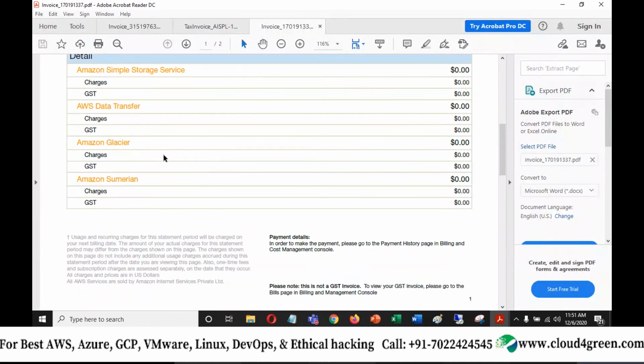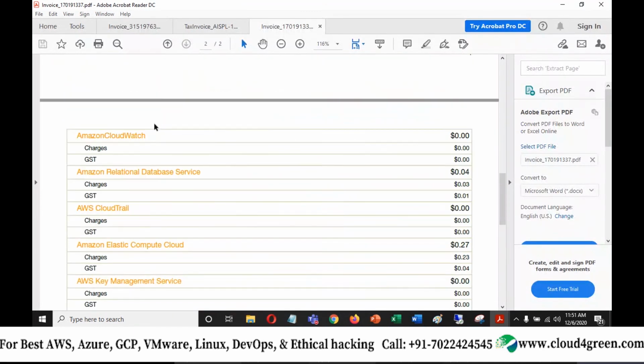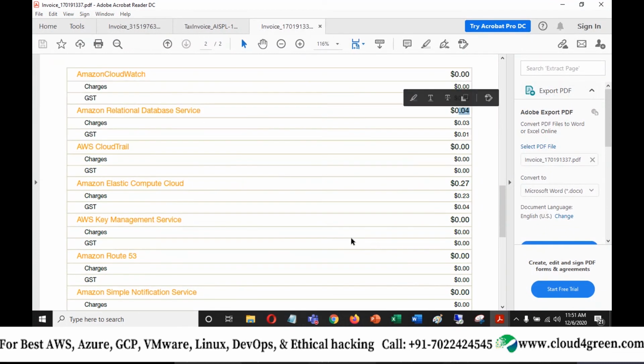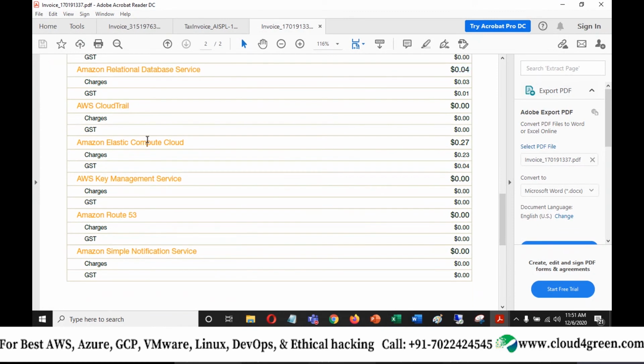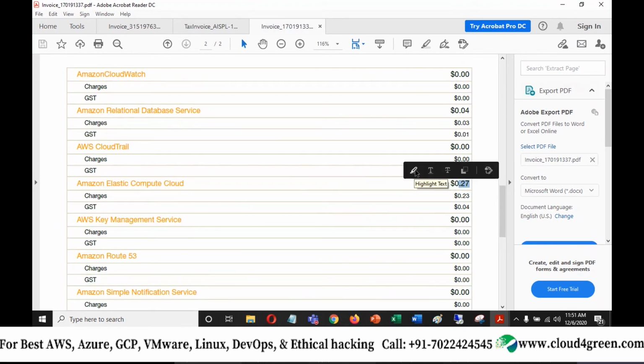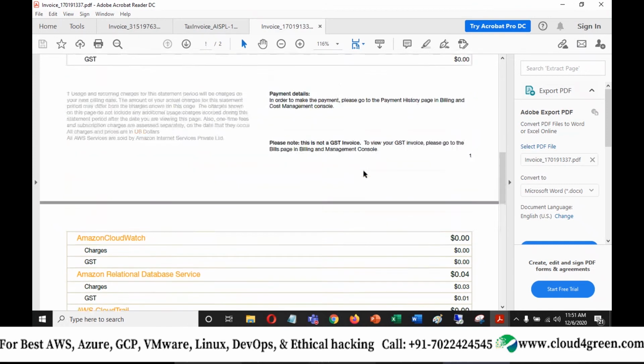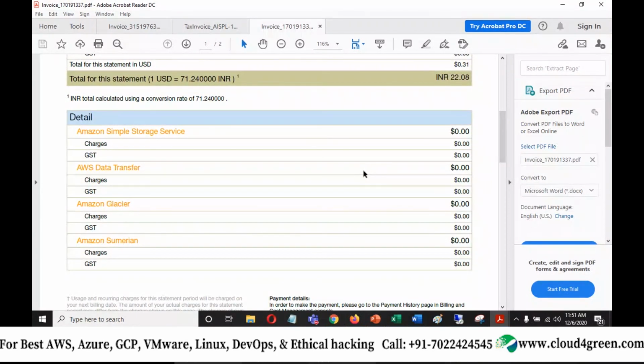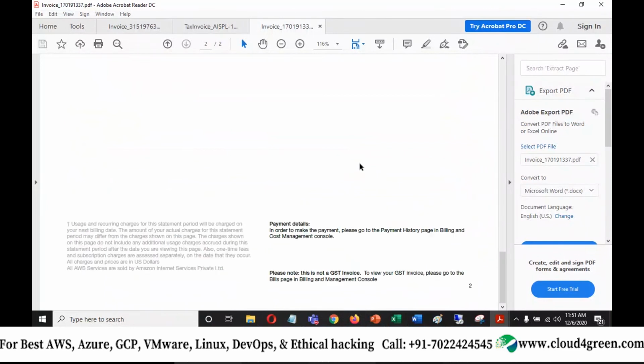Yeah, here it is. My bad. I was just rushing it. So here you can see Amazon Relational Database, $0.4, and Amazon Route 53, $0. Elastic Compute Cloud, $0.27. Can you see this? Individual service-based cost with the GST. Guys, can you see this, all of you? Yes. Right.